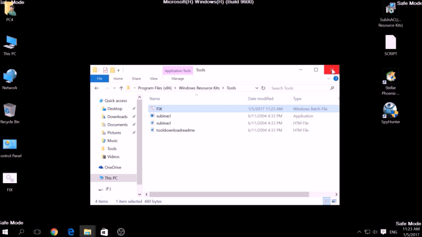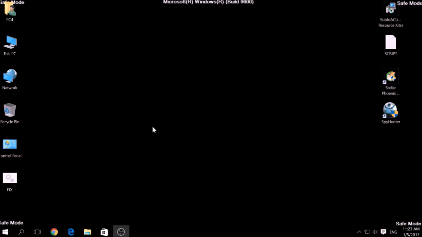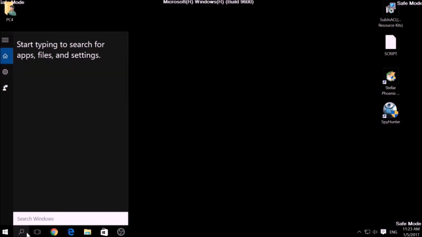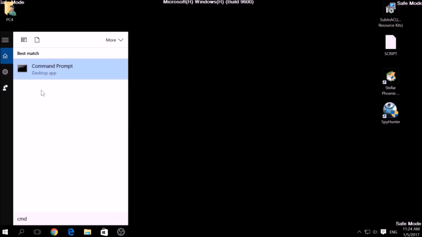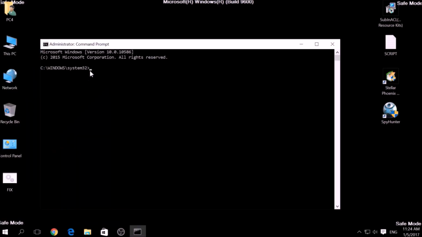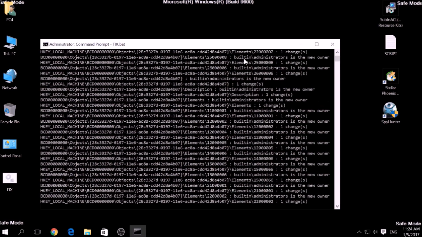After saving the file, it is time to start it from Windows Command Prompt. To do this, open the Run window again by searching for the letters CMD. When the command prompt appears, run it as an administrator. Now in CMD, type CD, your drive, Program Files, Windows Resource Kits, Tools to open it. Then type fix.bat and the script should begin scanning for registry entries.